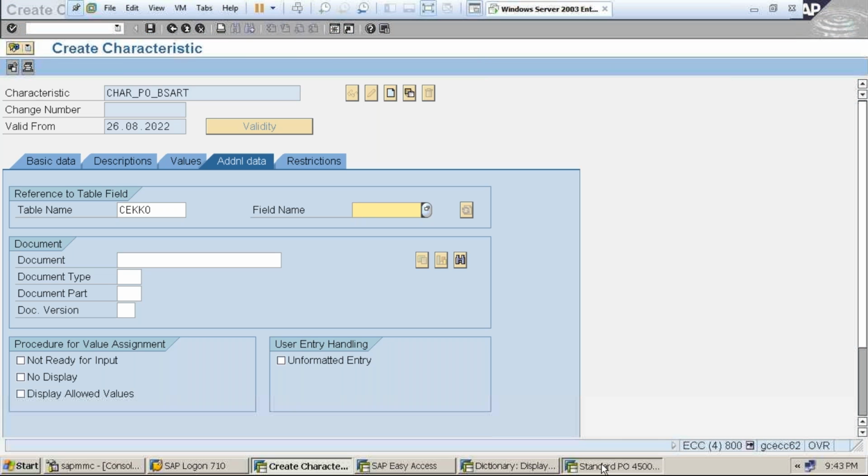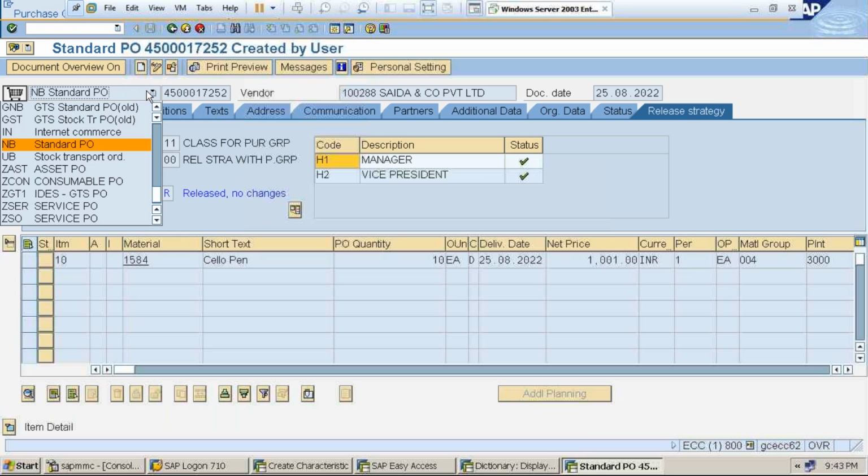So here, if you see the PO, we have many document types, right? The standard document type is NB or PO, and here we have ZCON consumable, we have ZAST. This I have configured earlier in my earlier class.